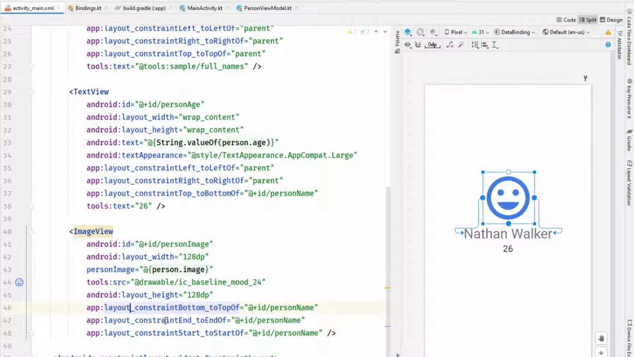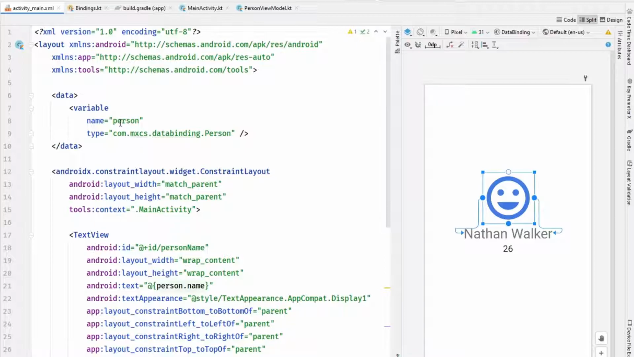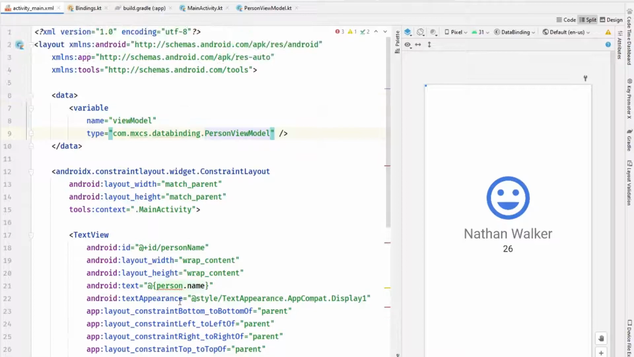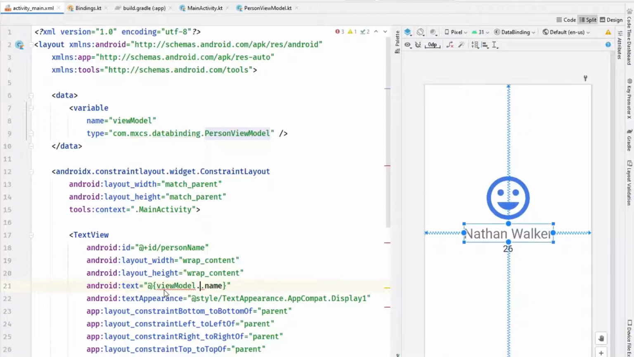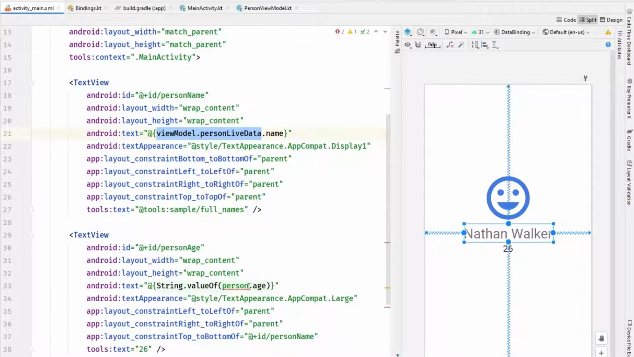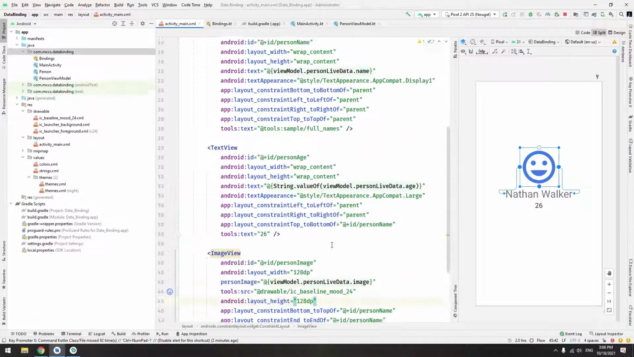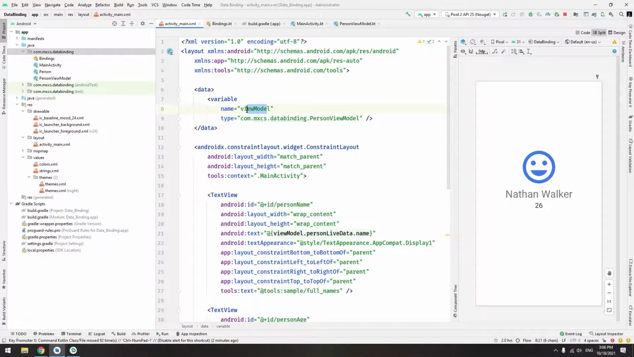Let's go here to the activity main. This time we want to receive a person object. We want to receive the whole view model. You can type just here view model, and here the type of the view model you want to use. Let's call it PersonViewModel. Now there will be some errors here, of course. You need to change them. So person doesn't become person, it becomes viewModel.personLiveData.name. Directly like that. You can basically copy that everywhere, and finally here.